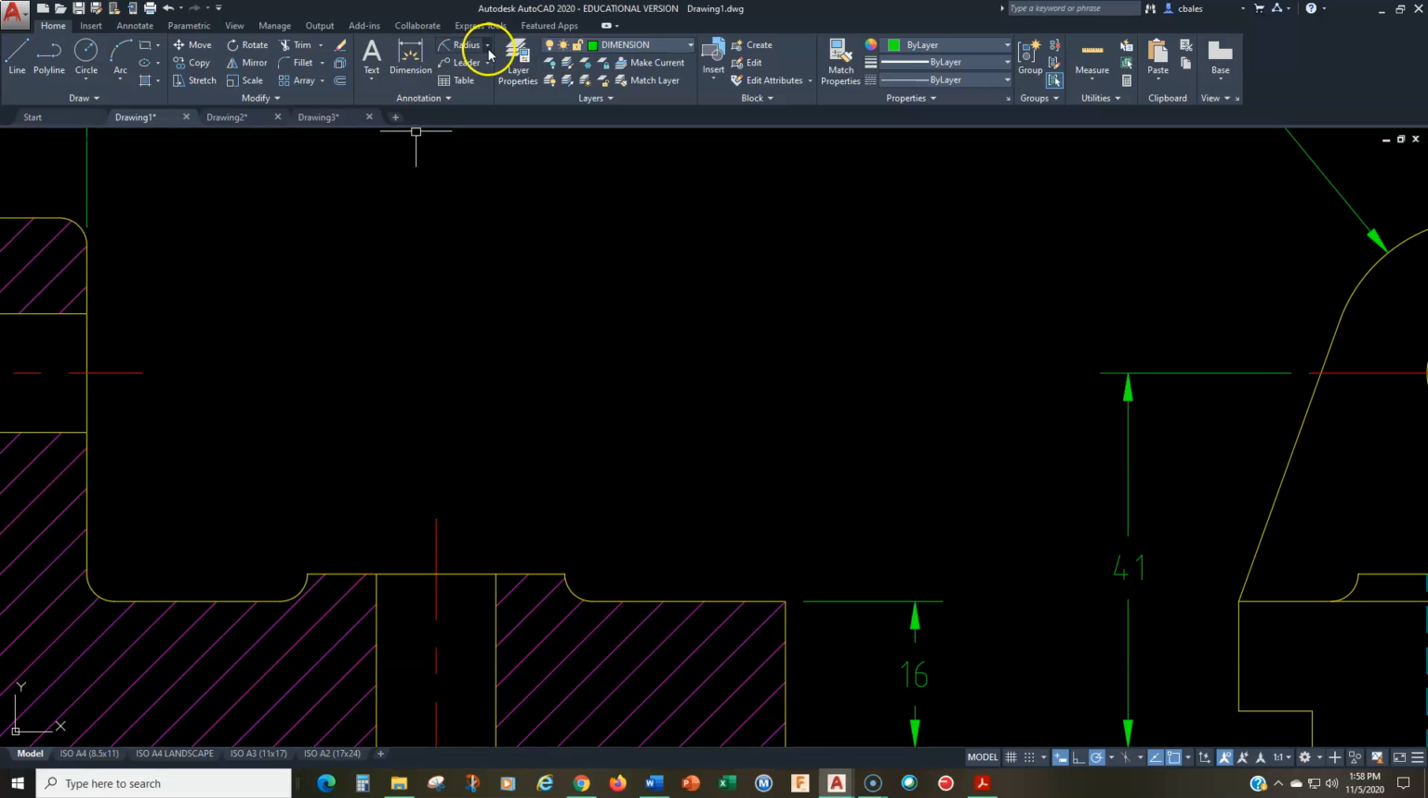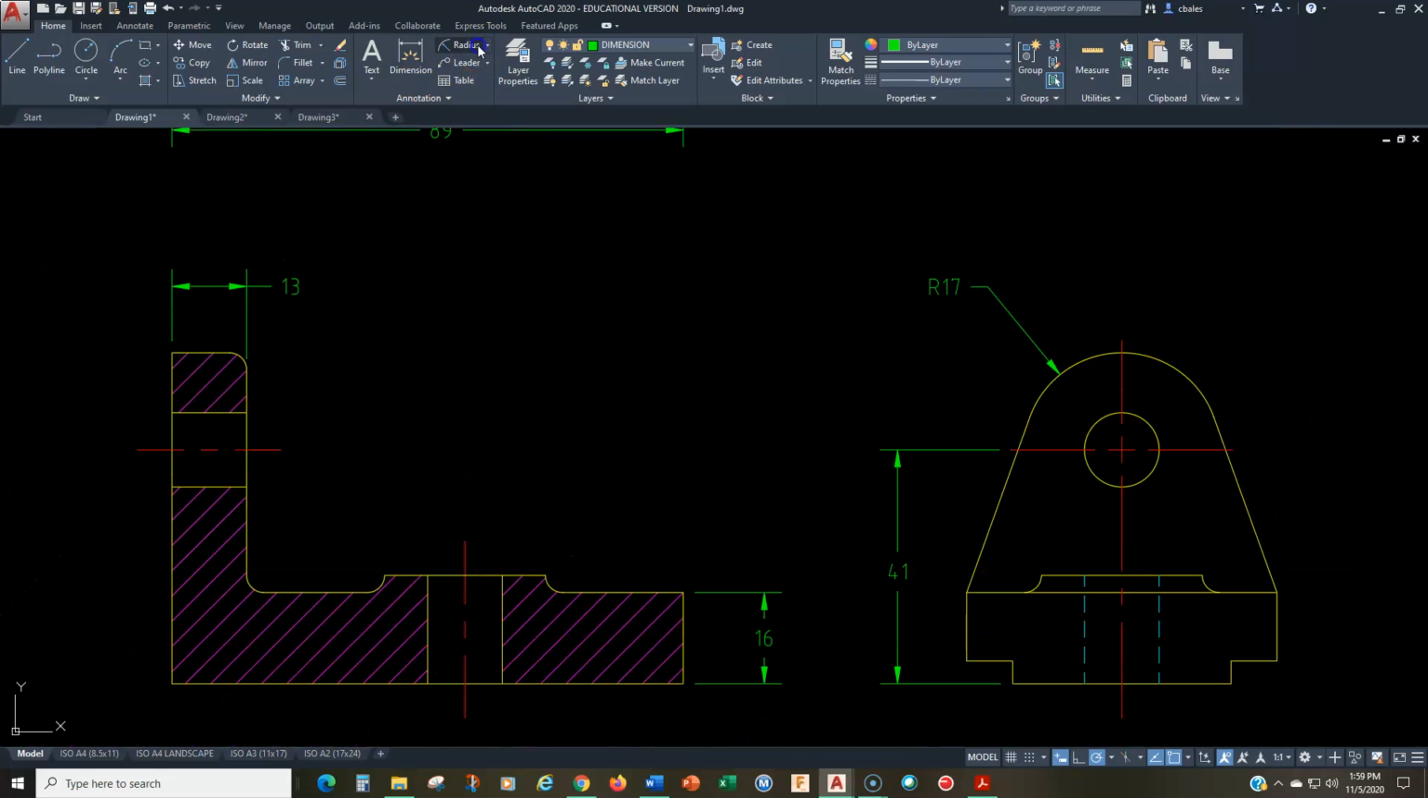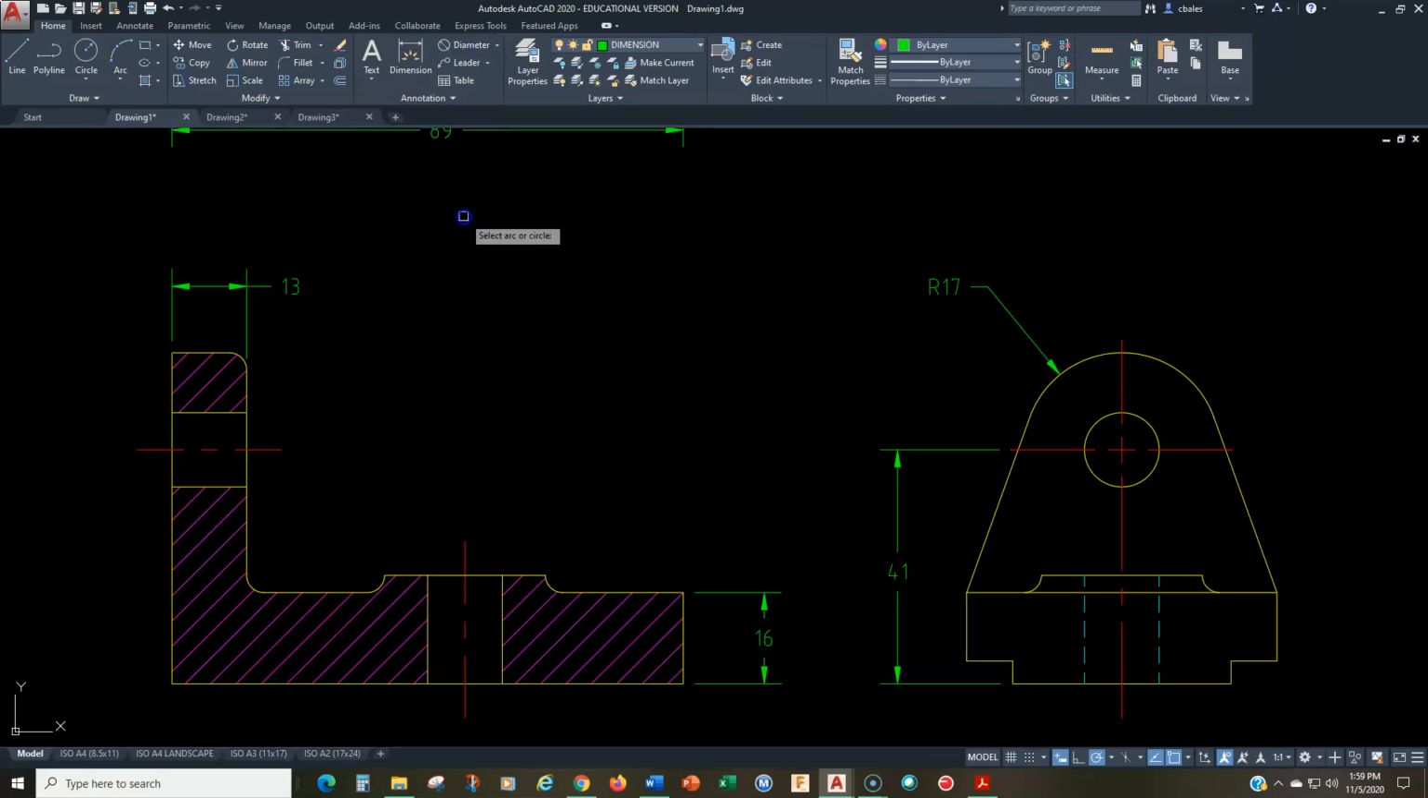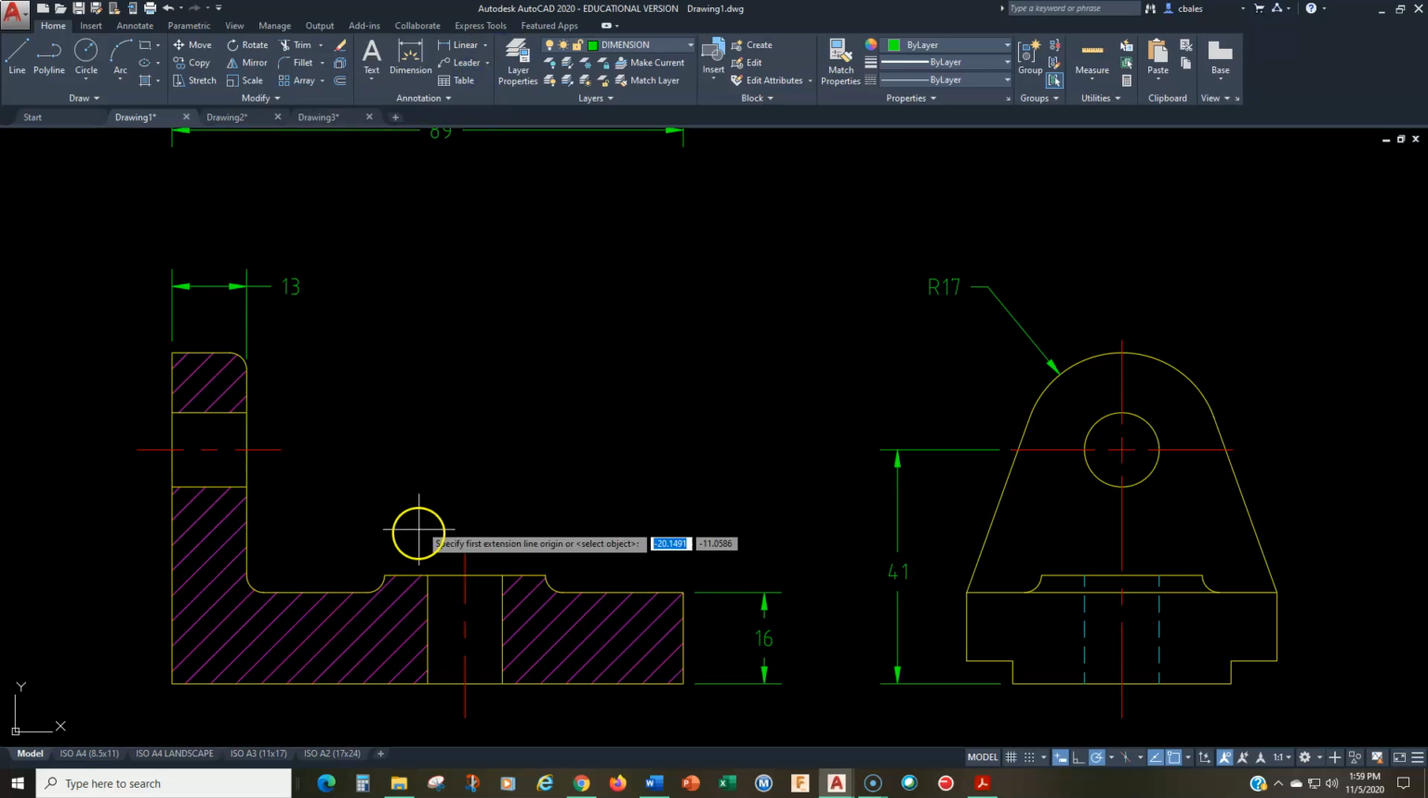So I'm going to go to linear. Now, here's where some people get tripped up. You want to do a diameter, right? So you're going to go to diameter. But diameter says select arc or circle, right? That's not an arc or circle. If I pick that, nothing happens. So here's our first little manipulation we need to make. And you will need to make this often. So this is important. So this is a linear dimension, right? So I'm going to pick from here to here. And then we'll go up like that.